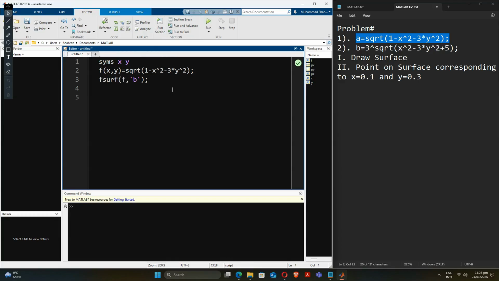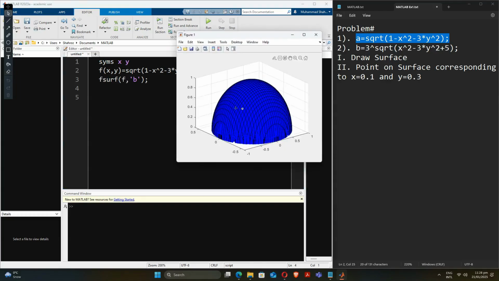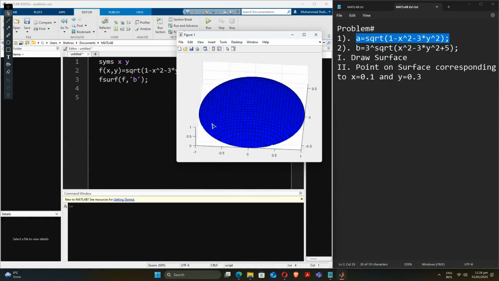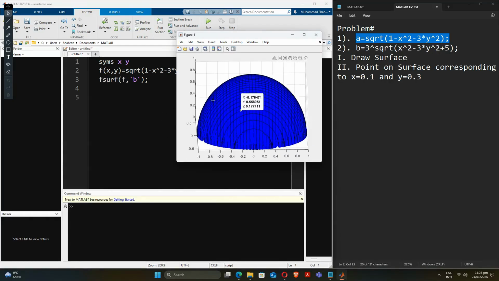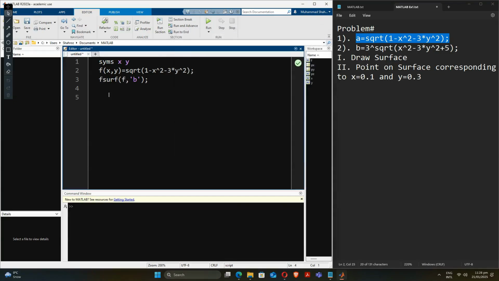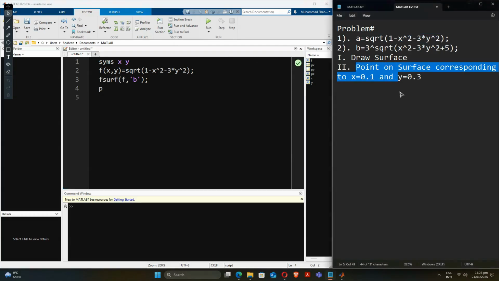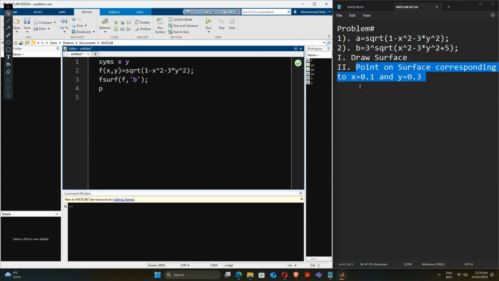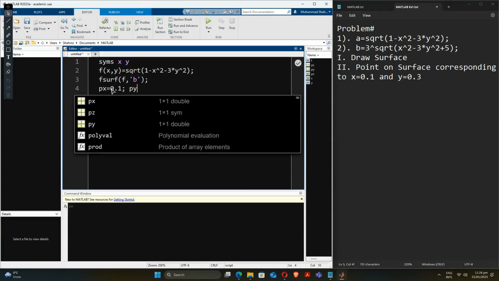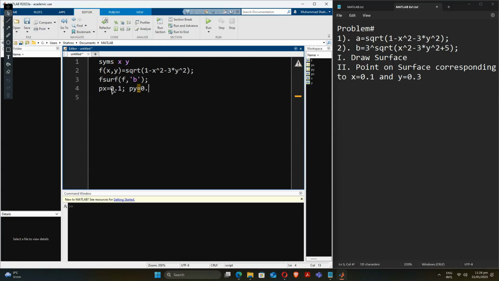And now let's run the section. See if the code runs. Okay, yes. So that's our surface. And now we'll proceed to the second part of the question, where we will have to draw 2 points on the surface at the given coordinates. So we'll take the x value, we'll write it as px equals 0.1 and then py equals 0.3.